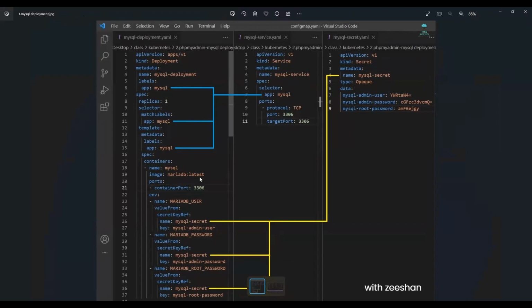It is the standard deployment, MySQL container port, and these environment variables till this MariaDB user name. Before, we gave the value that the username will be admin and the password will be root123. But now what we are going to do is create a Secret file. So this is our Secret file. The kind is Secret. In the metadata, I am calling the name of this secret mysql-secret. It is the standard type Opaque, and I am defining some variables here: the MySQL admin user, where I define the username, the MySQL admin password, and this is the root password.